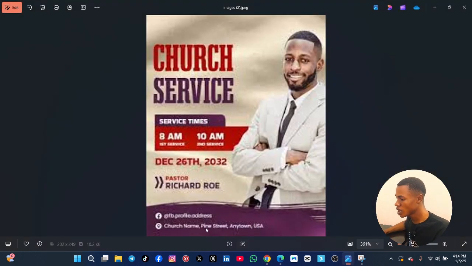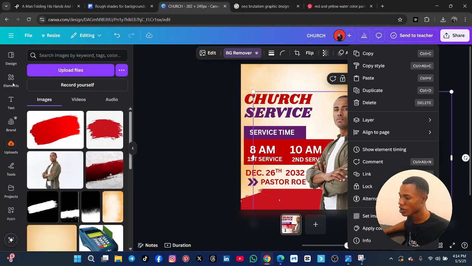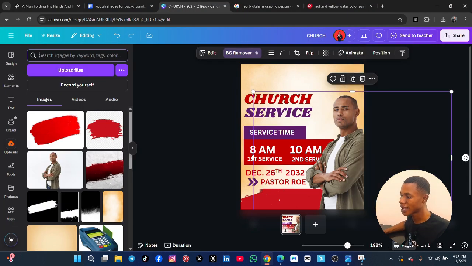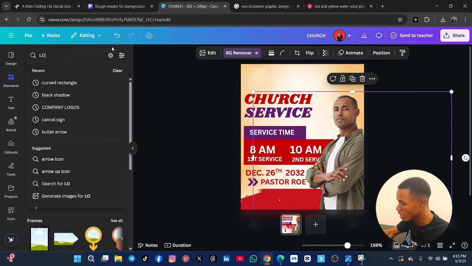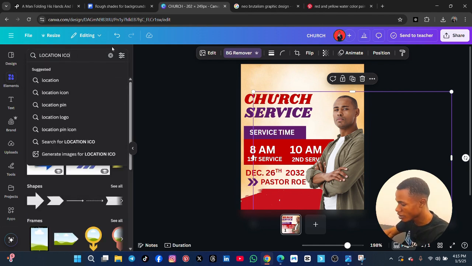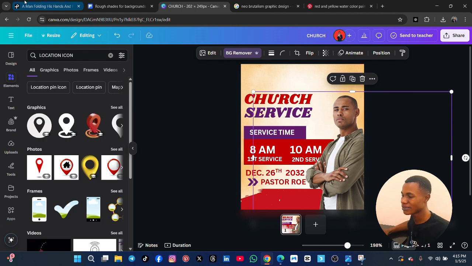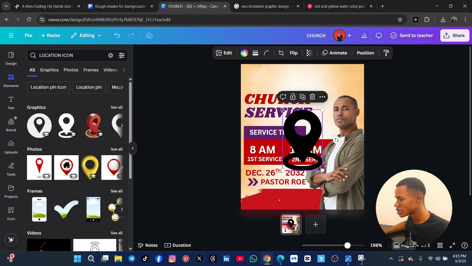Now if you check this, we have a Facebook icon. That means they are telling you that you can follow them on Facebook, or this is their location. So if you want to put that, you can come to elements again, and then you can type location icon. Please, you should be understanding this thing bit by bit, right? So we now pick this location icon, and it shows here.